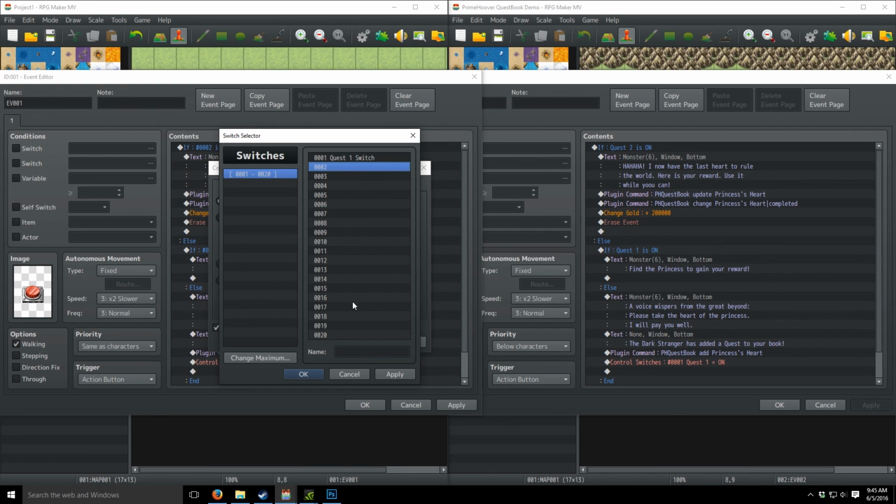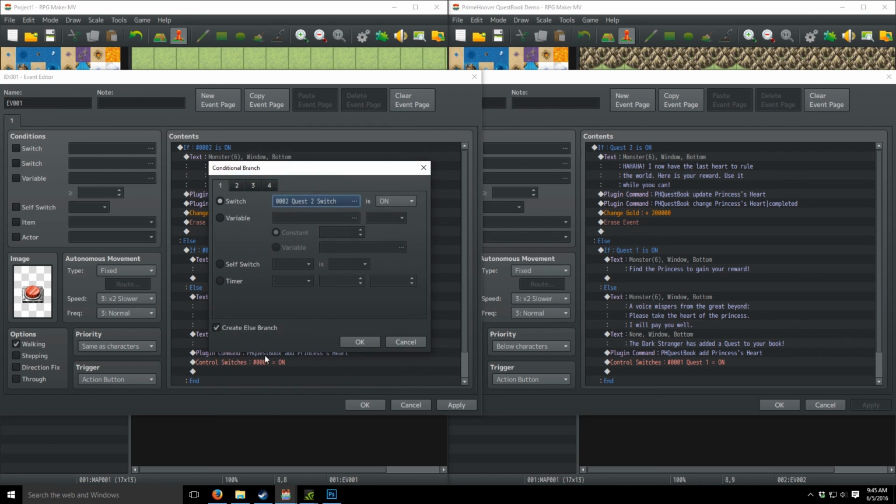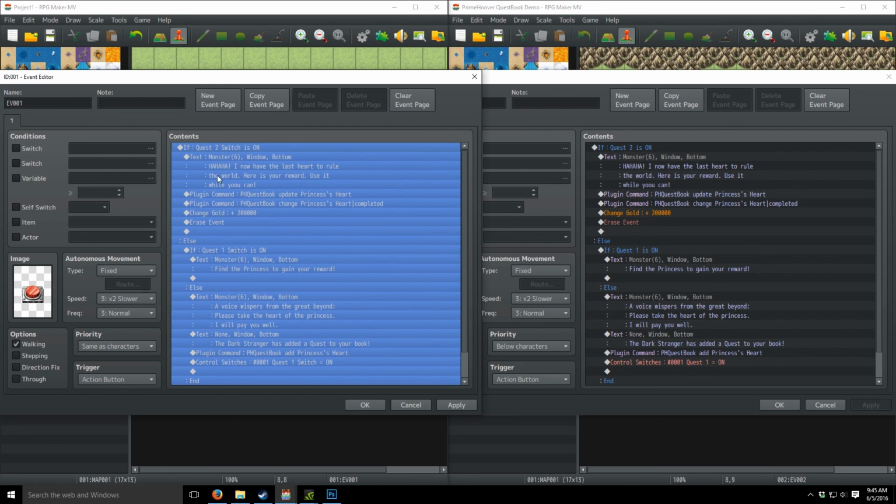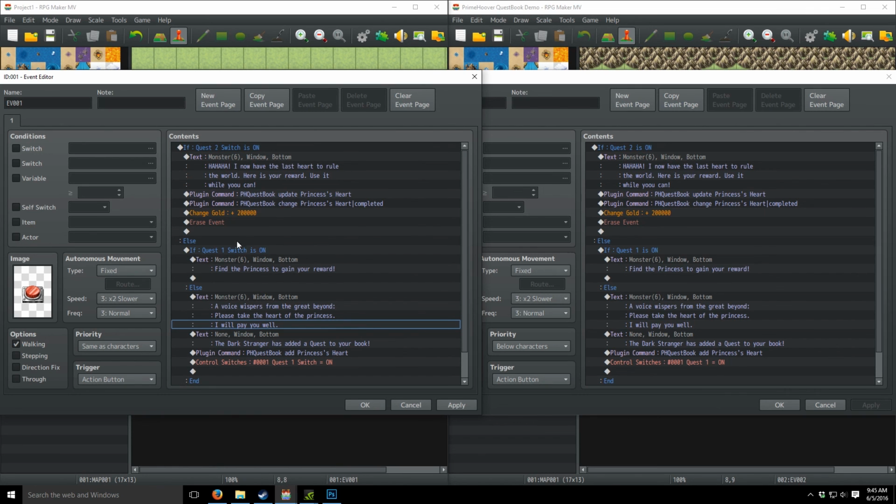And then you can do the next one, Quest 2 switch. You could also do Q1 switch or Q2 switch or just Q1, Q2, whatever you want to name it. Alright, and then once you do that, it says right here, Quest 2 switch is on, Quest 1 switch is on. So it's easier to understand what's on and what's off.